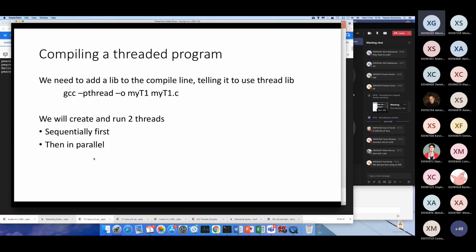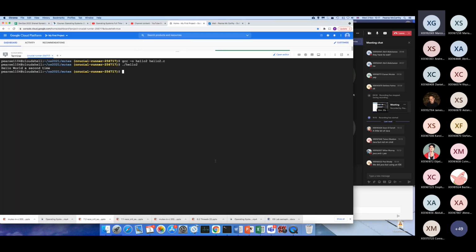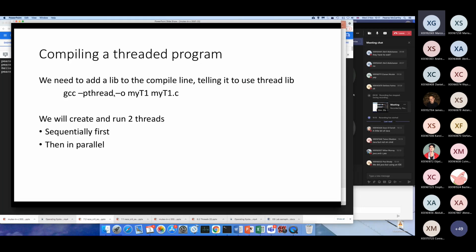Right, so now let's try something a little bit different. We're going to use a program which has some threads, and I'll show you the program in a minute. But the first one is called my T1, my first thread program. All right, so let's go and compile it. And you'll notice that it says you need to add in something extra, which is gcc minus pthread. And all that means is you need to tell it to use the pthread library because you're using threads.